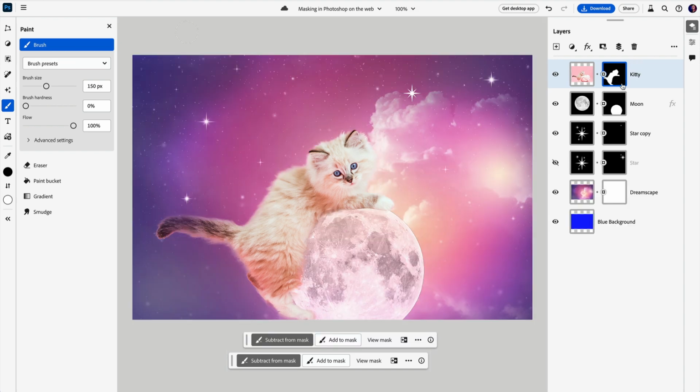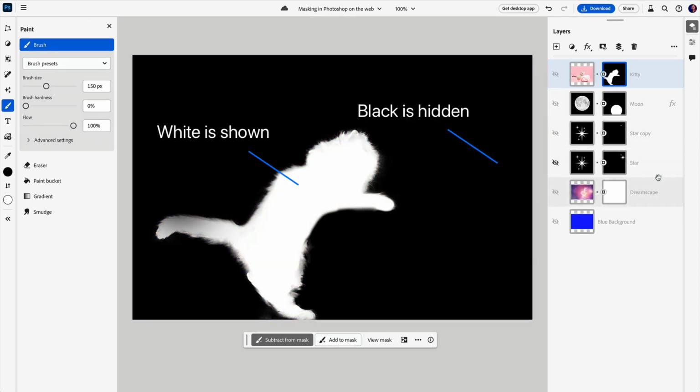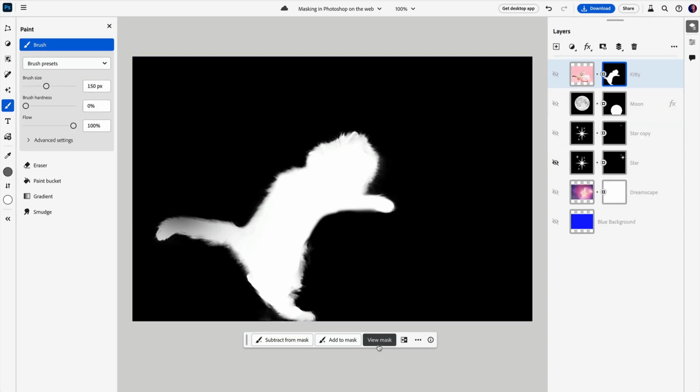A mask is represented in the Layers panel with thumbnails that look like this. Anything that is black will be hidden. Anything that is white will be shown. You can visualize the mask on the canvas by clicking View Mask.